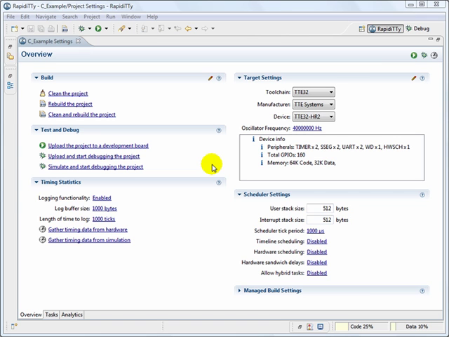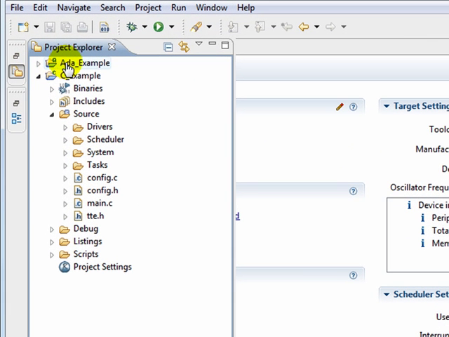In the last video, we looked at the basics of Rapidity, such as how to create new projects and how to change basic configuration settings. This time, we'll be looking into basic debugging techniques, including simulation and how to view our peripherals while running a program. To make life more interesting, this time we're going to be using an Ada example project.